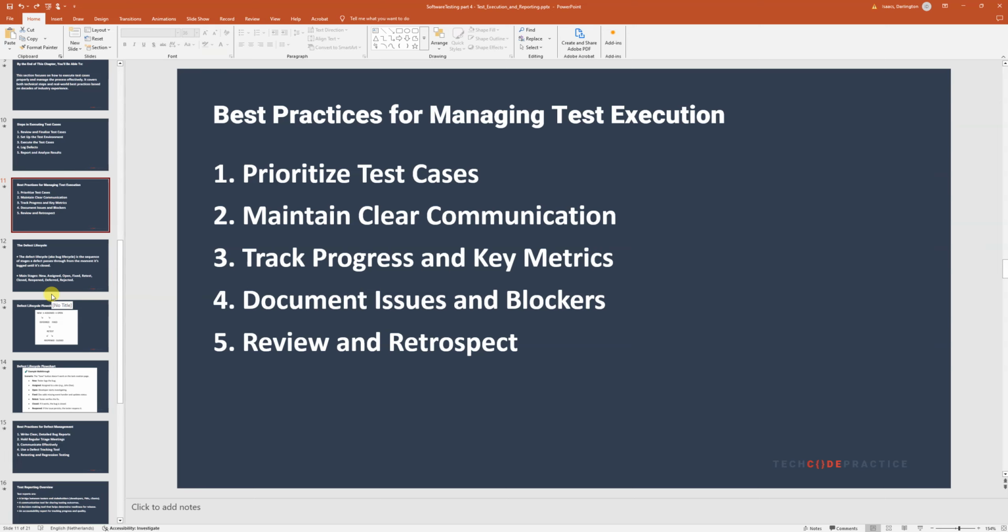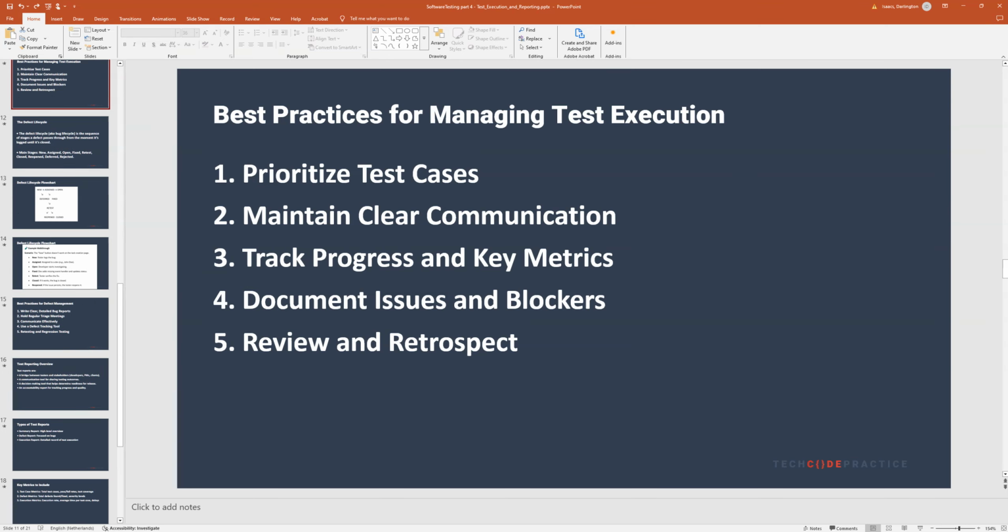We also talked about best practices: prioritizing your work, communicating, and tracking the status of a bug using tools like Jira and Azure DevOps. You want to document what you find or any impediments, and also review and report. So we're going to move to the next part, and that is the defect lifecycle.